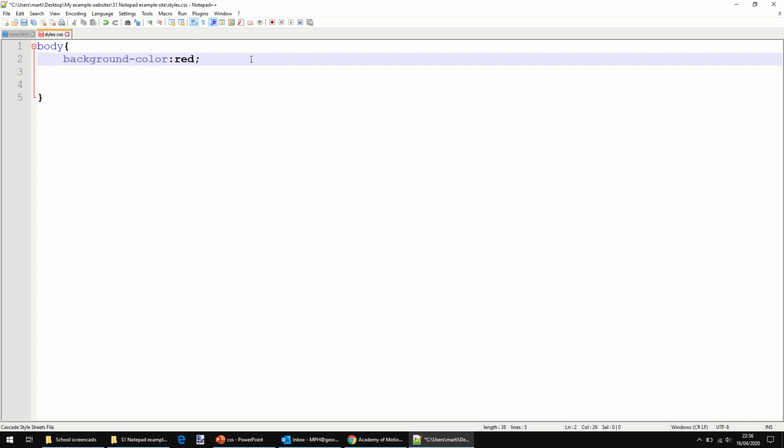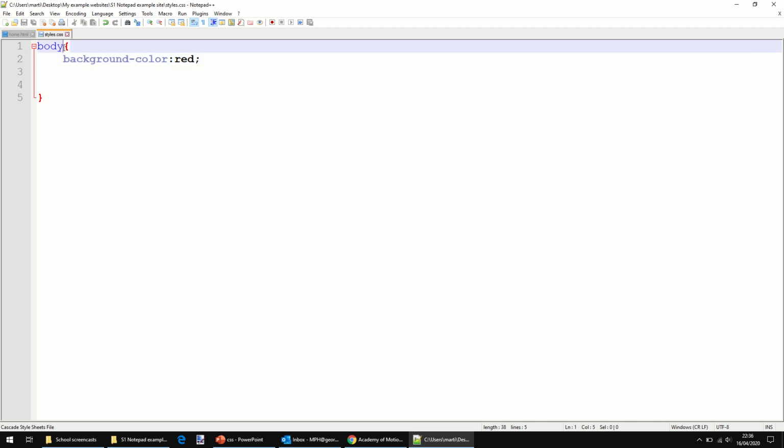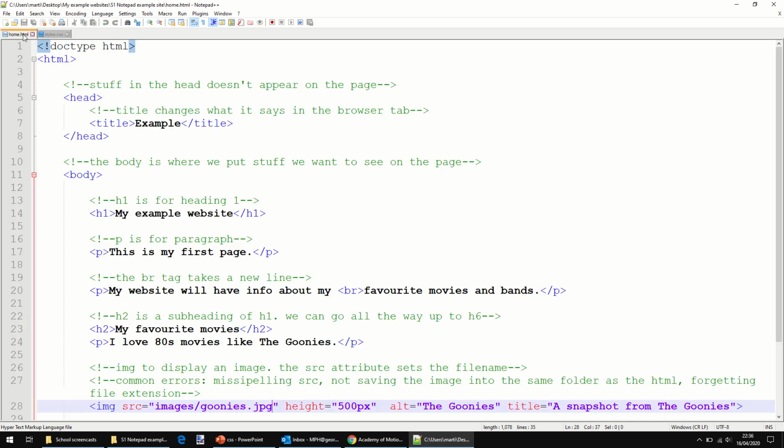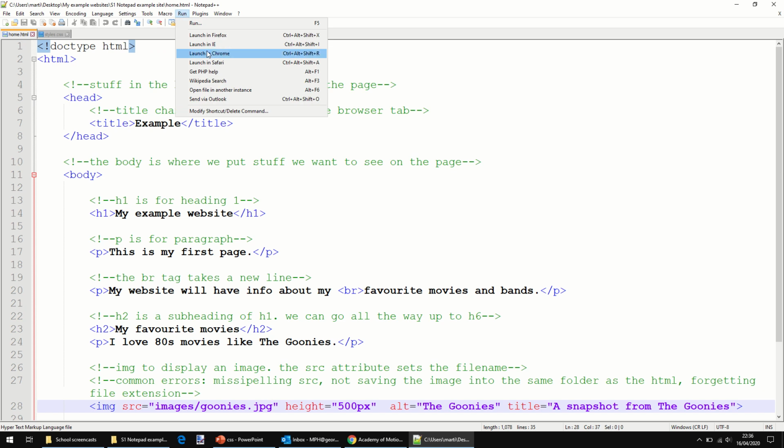That's it. Now, I'm going to save that, Control S. So I've now got a bit of CSS that will change the body element to have a background colour of red. If I go back to my HTML and view this in the browser, do you think it's going to work?